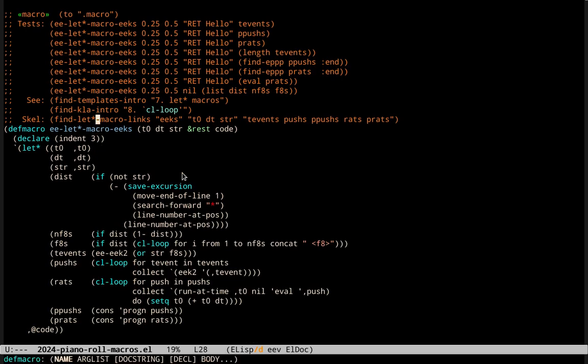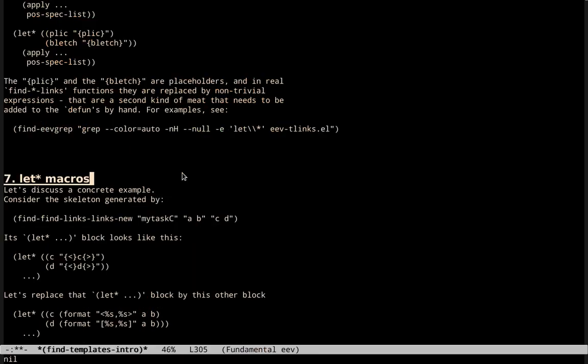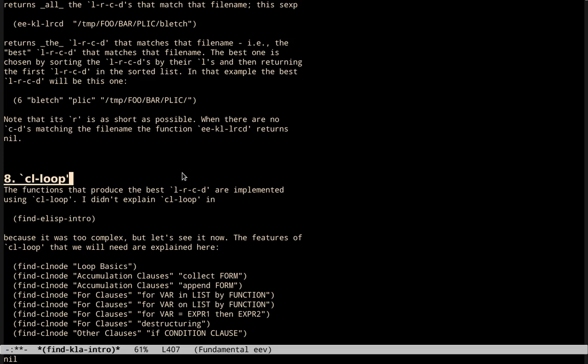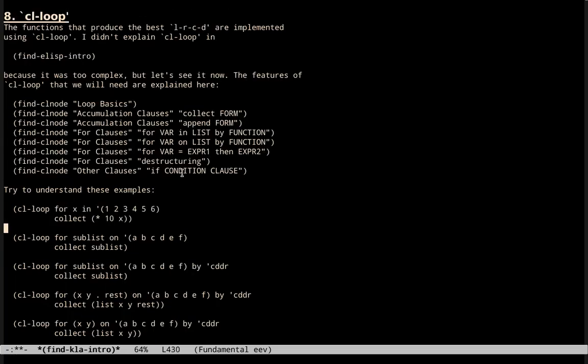These kinds of macros, my let star macros, are explained here in this section of a tutorial, but the explanation is very technical. Note that it uses CL loop at a few points. Beginners with Lisp probably have never seen CL loop, so if they want to learn it, I added a section about CL loop in one of my tutorials. It is here. It has lots of examples.